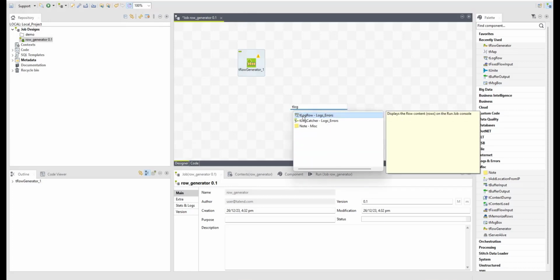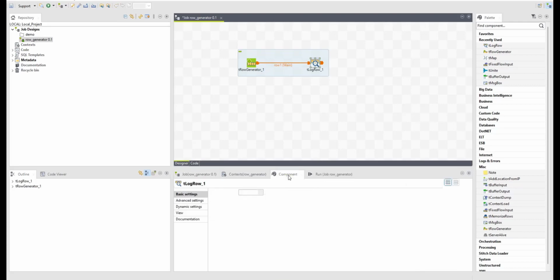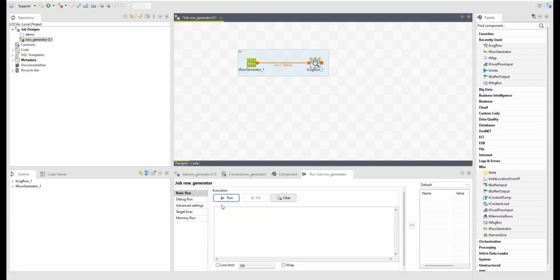And the next step is displaying auto-generated data with tLogRow. To see all the auto-generated rows, we will use the tLogRow component. Connect it to tRowGenerator, select the table option and run the job. Now we can marvel at our 1000 rows in a tabular format.